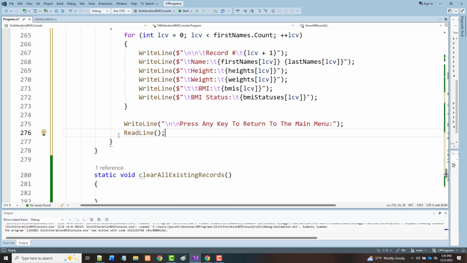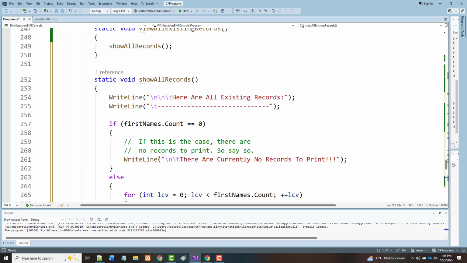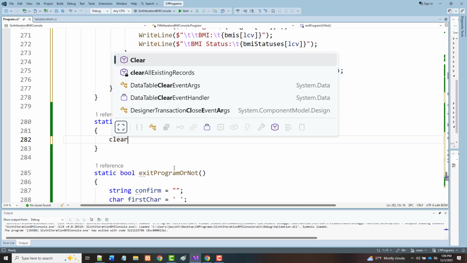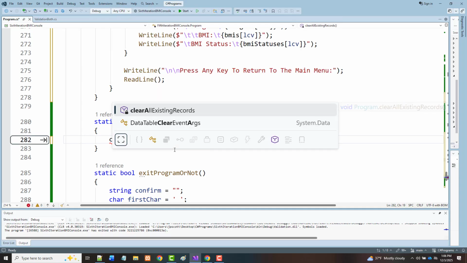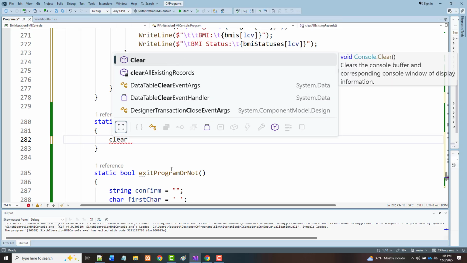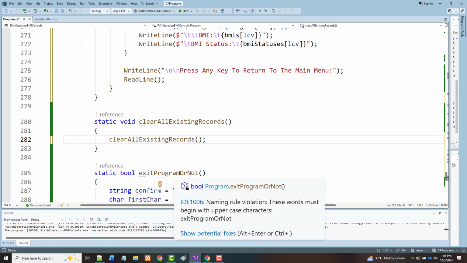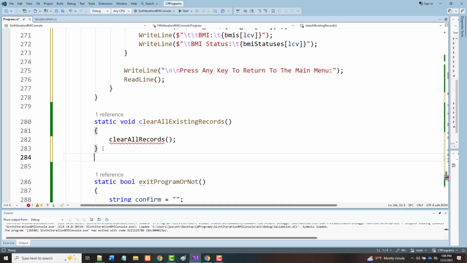Now the only thing that's left then is to clear all existing records. So we had a show all records, so we'll call this clear all records. All right, we don't want that. This doesn't exist, so we're going to get an error, but we're going to write it right below here.